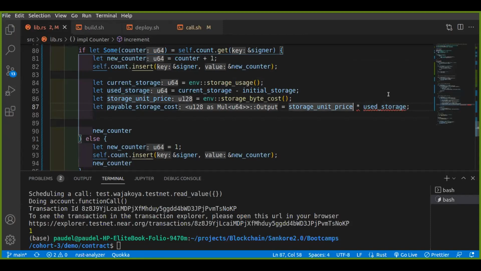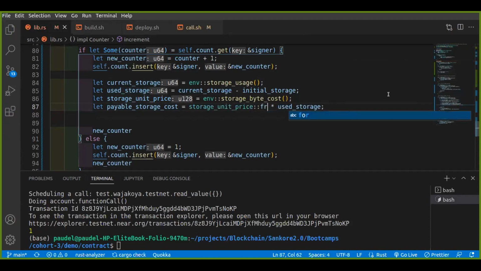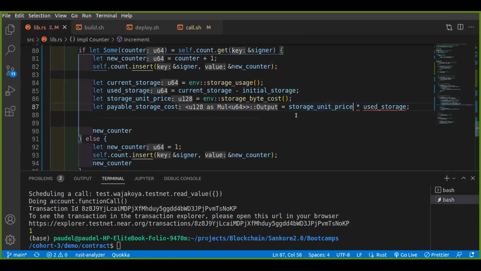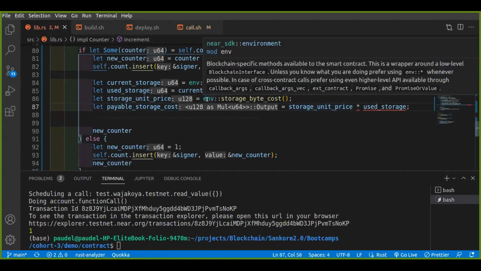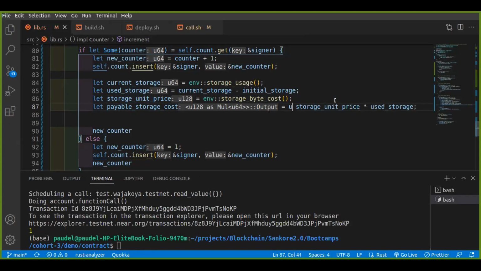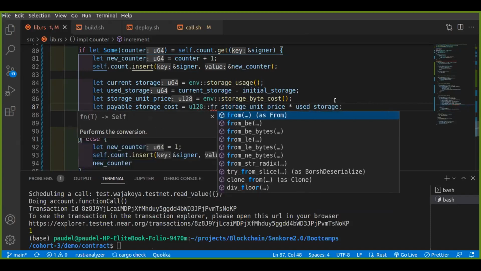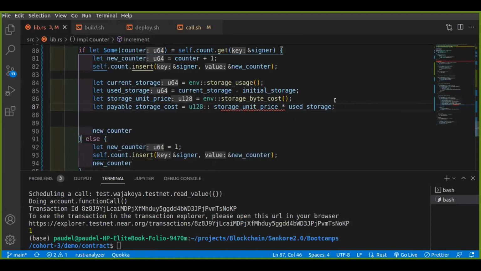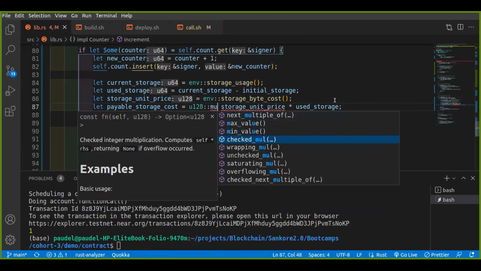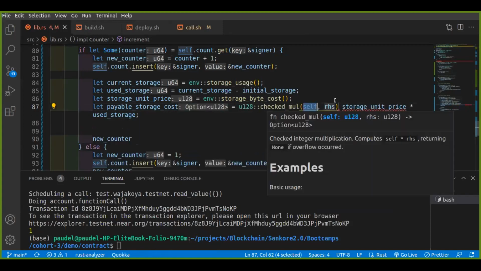Let me see what it needs. Unit price is this. So we need to get, this is going to give us the balance U128. So we can basically do U128. So multiply. Checked multiply.